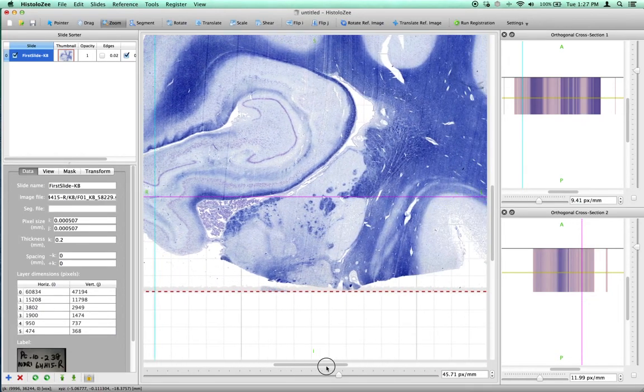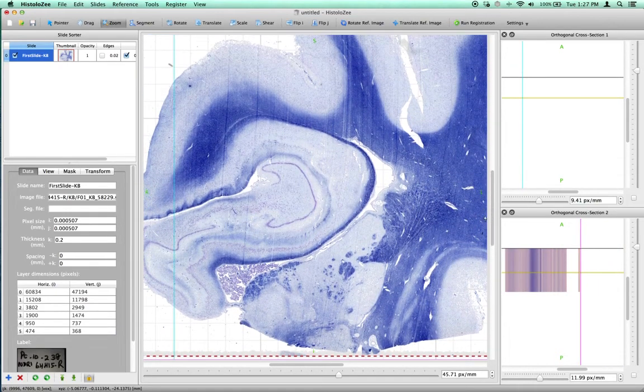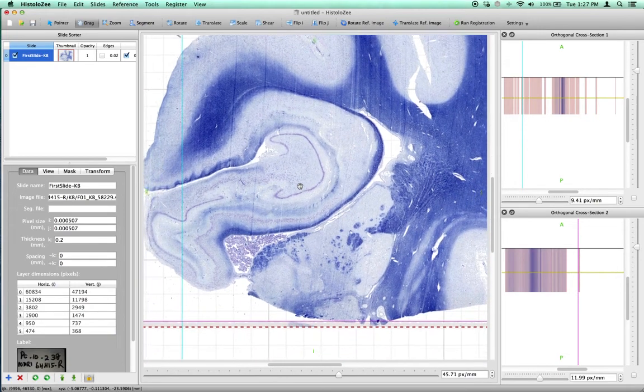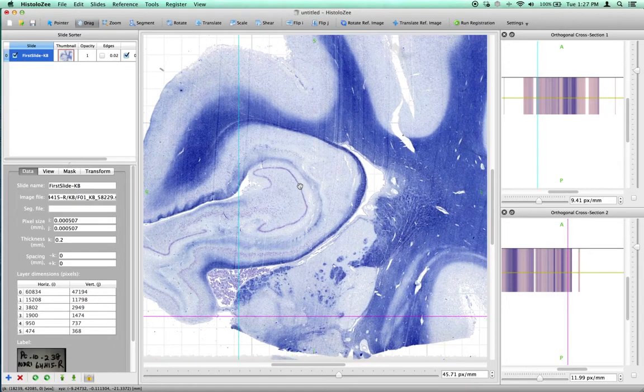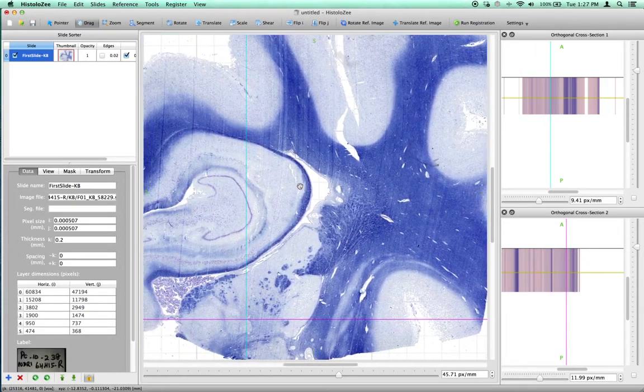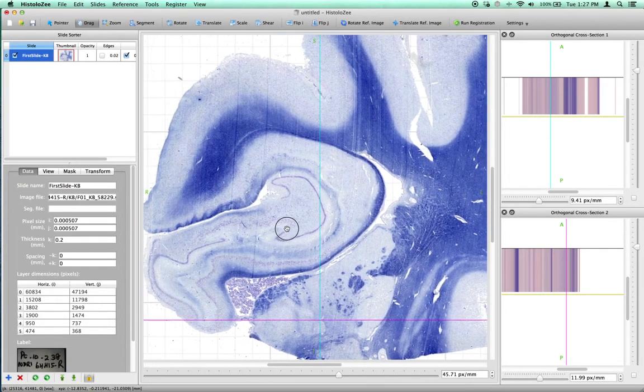You can pan with the scroll bars. You can pan with the drag, and you can also pan with your laptop or external trackpad, which is quite handy. You can also zoom by pressing Shift and scrolling into the view with the mouse. Okay.